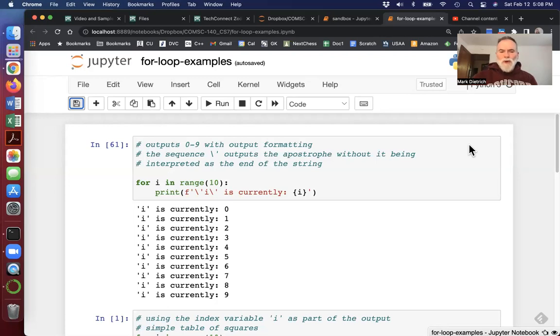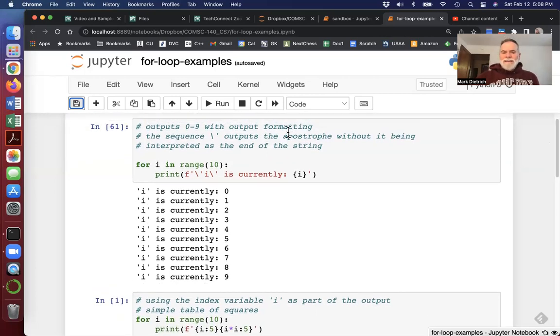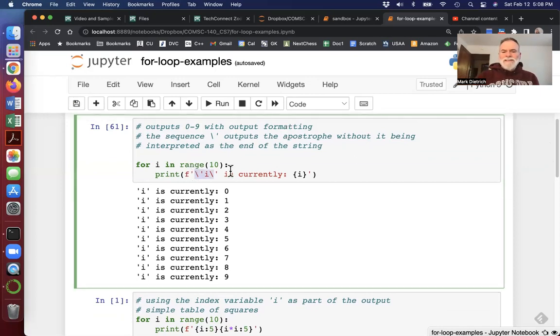We're back in Jupyter Notebook now, and we're going to look at some for loop examples. Here's one that's just simply going to use that index variable I in a unique way. We're just going to output it, but we're going to put a label in front of it. So the string that we're printing out is just "I is currently", and then we're going to output I.